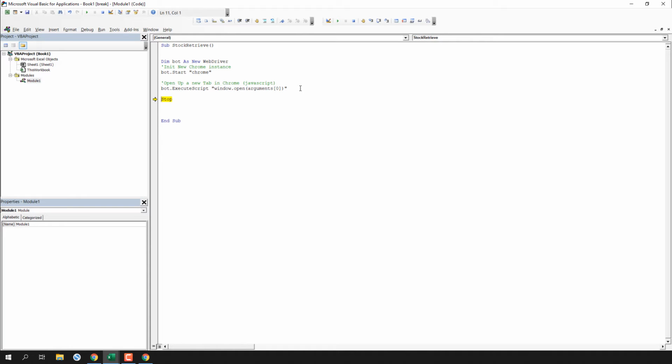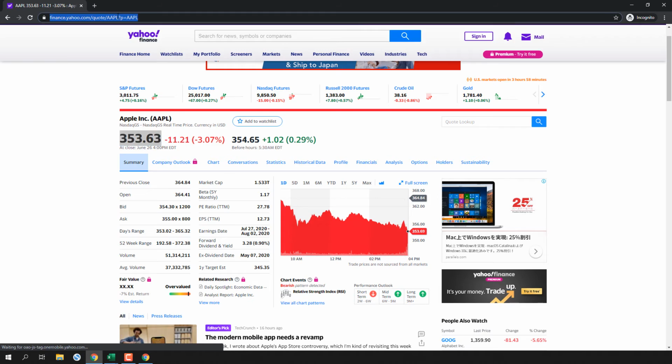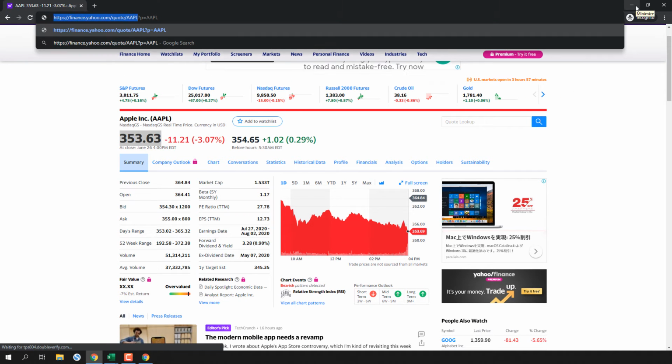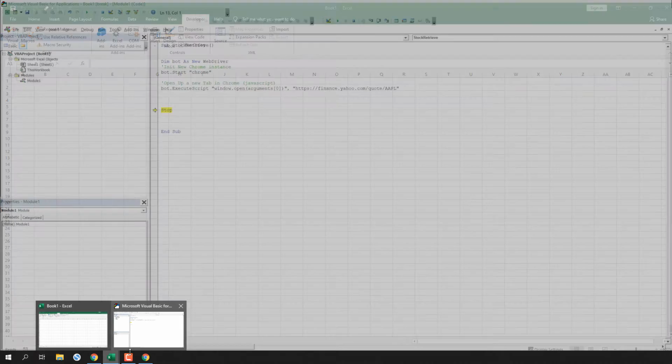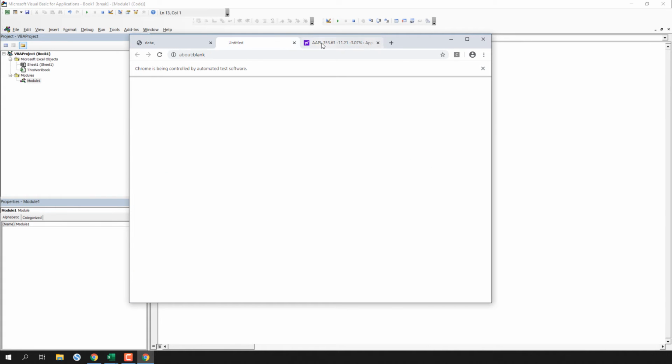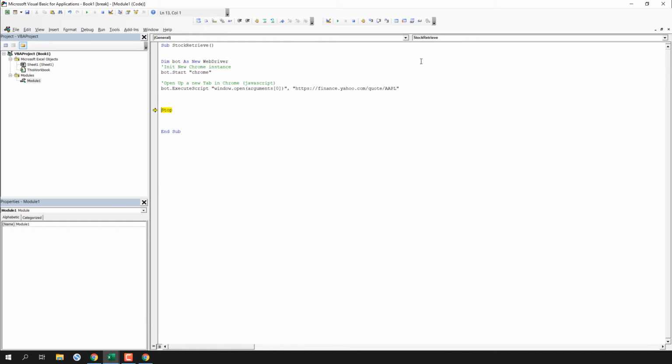Let me try this again, but this time we are going to specify a website which we would like to open in a new tab. In our example, it's the Yahoo Finance page for Apple. If we run this, we should see a new tab, which is opening the Yahoo Finance page. Keep in mind, whenever we open a new tab, we need to explicitly tell the Chrome WebDriver that the following code should be applied to the new tab we just opened. We can easily do this by typing bot.SwitchToNextWindow.